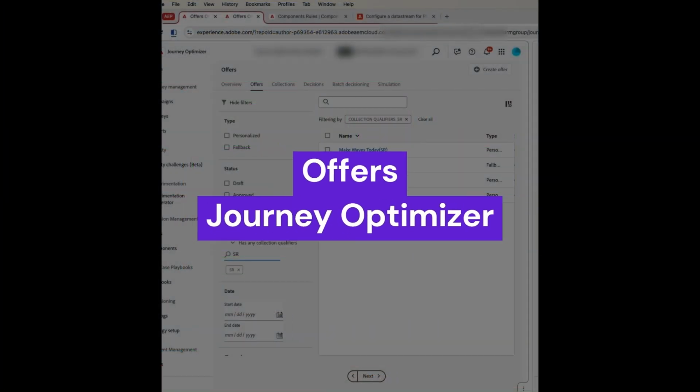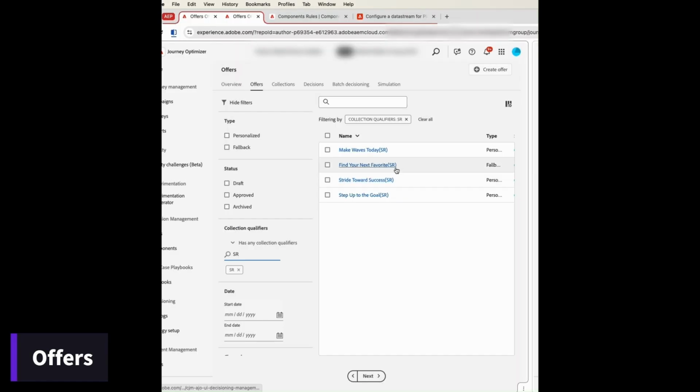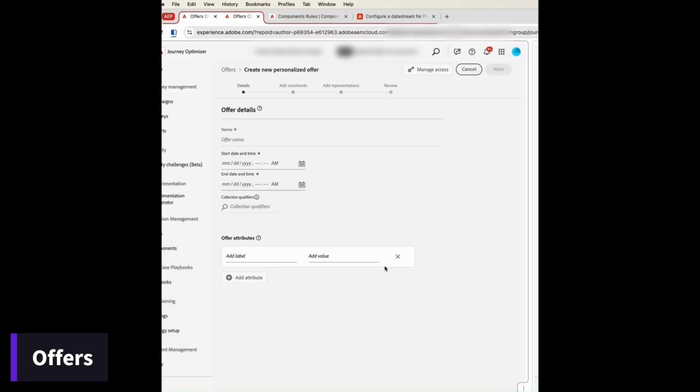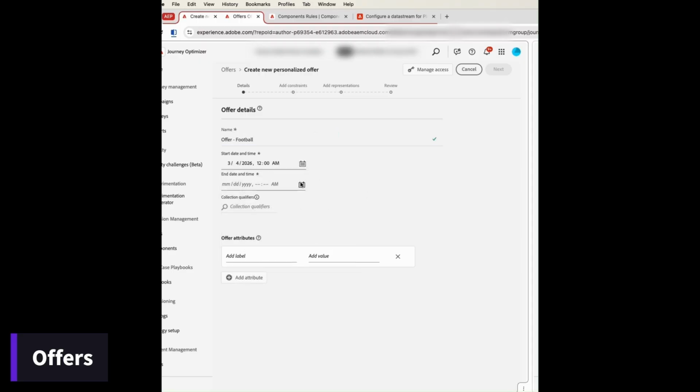How to create offers in Journey Optimizer. I've gone ahead and created the offers for this demo already, but I'll show you how to create an offer, especially the personalized offer. You have two choices. You have the personalized offer and the fallback offer. In this demo, I'm going to show you how to create a personalized offer. Click Next, provide a name to the offer, provide a start date and an end date.